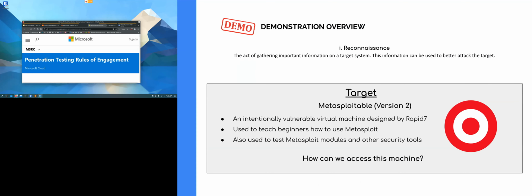So starting with the reconnaissance phase, we want to understand what our target is before interacting with it. In this demo, we're going to use a VM known as Metasploitable, specifically the second version. It is an intentionally vulnerable virtual machine designed by Rapid7 to test modules and to give beginners an environment where they can test out the tool.